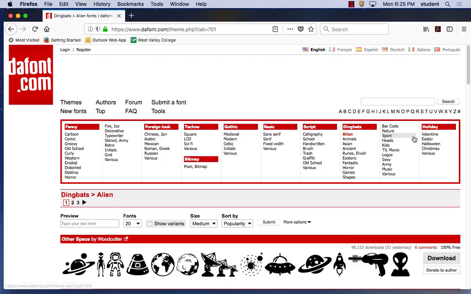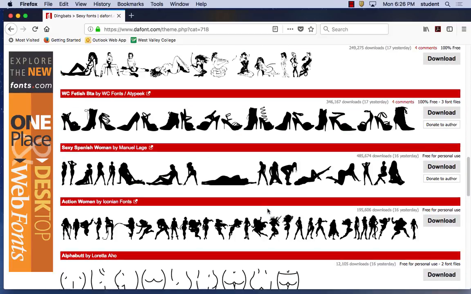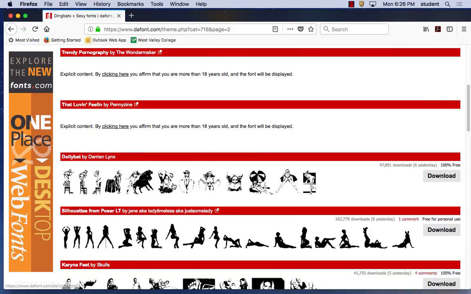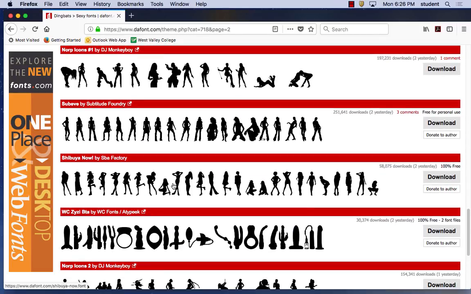And of course, we don't want that. What we want is sexy. That's the one. Go to the second page. Page 2, right here. See where it says page 2? Go to page 2. Go down here towards the bottom.